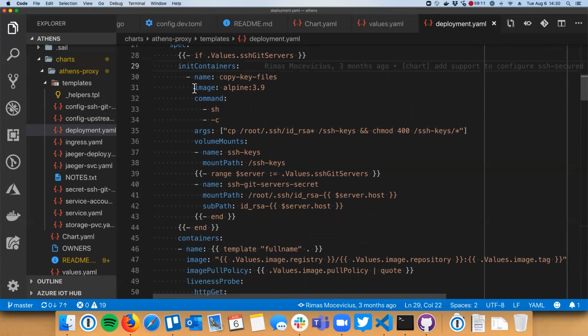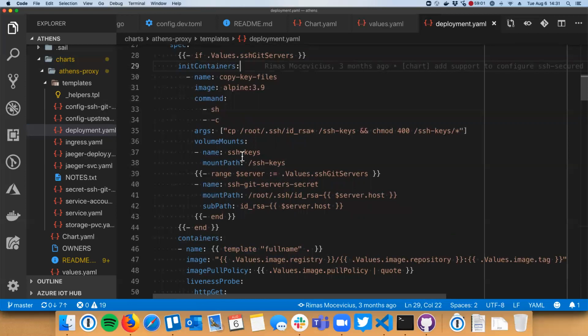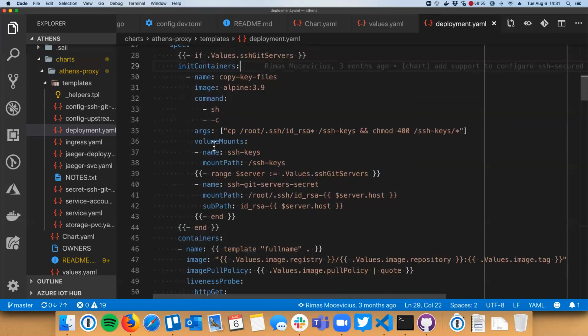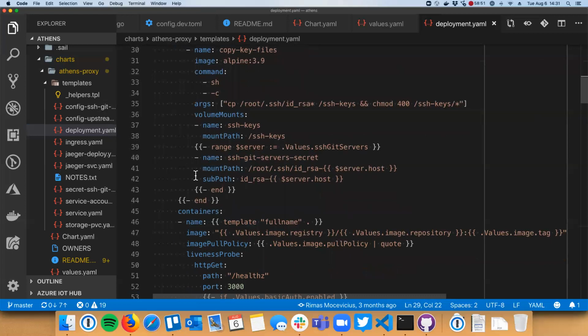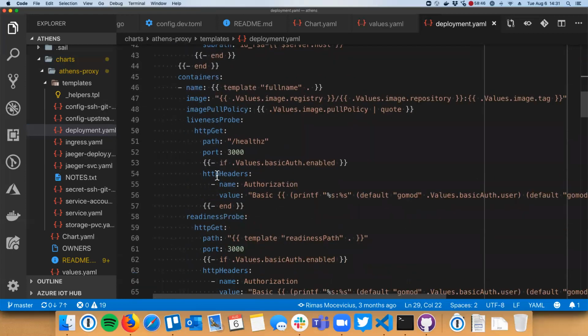Basically, though, you can run any container you want, and it will run to completion before Kubernetes starts up any of these containers down here that are below line 45. So for this one, we're copying over SSH keys inside of the container. And that is useful for private GitHub repositories or GitLab or anything else like that.